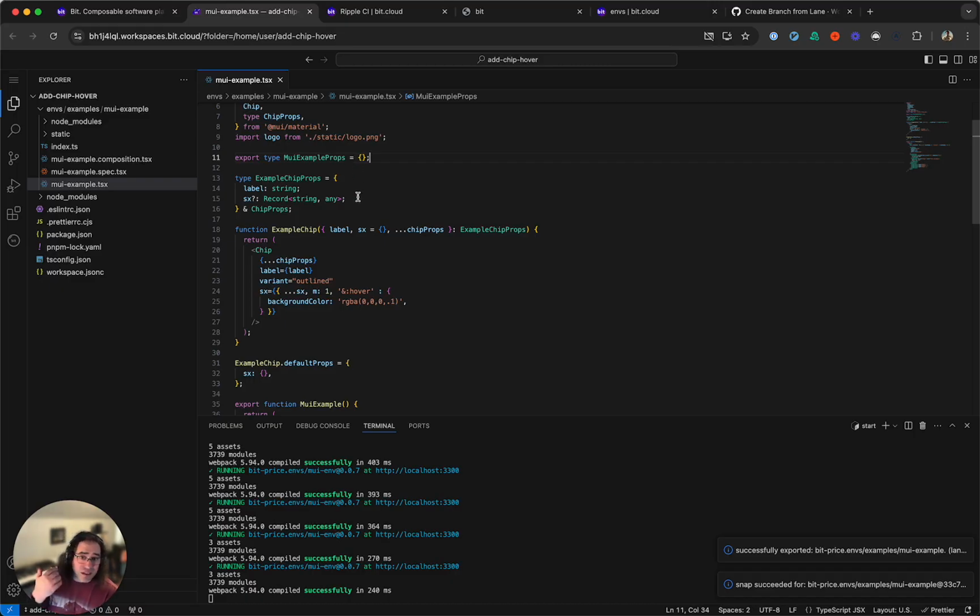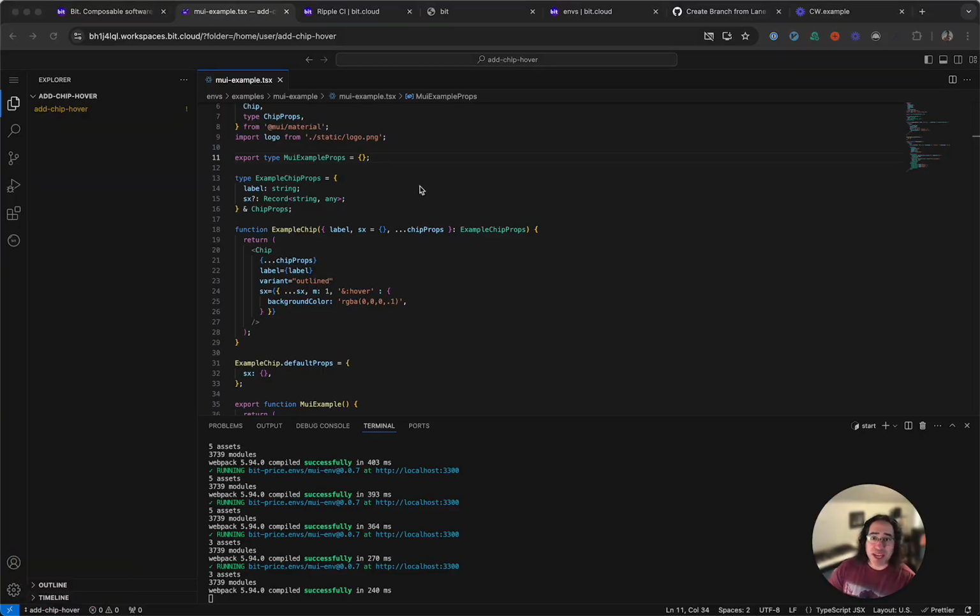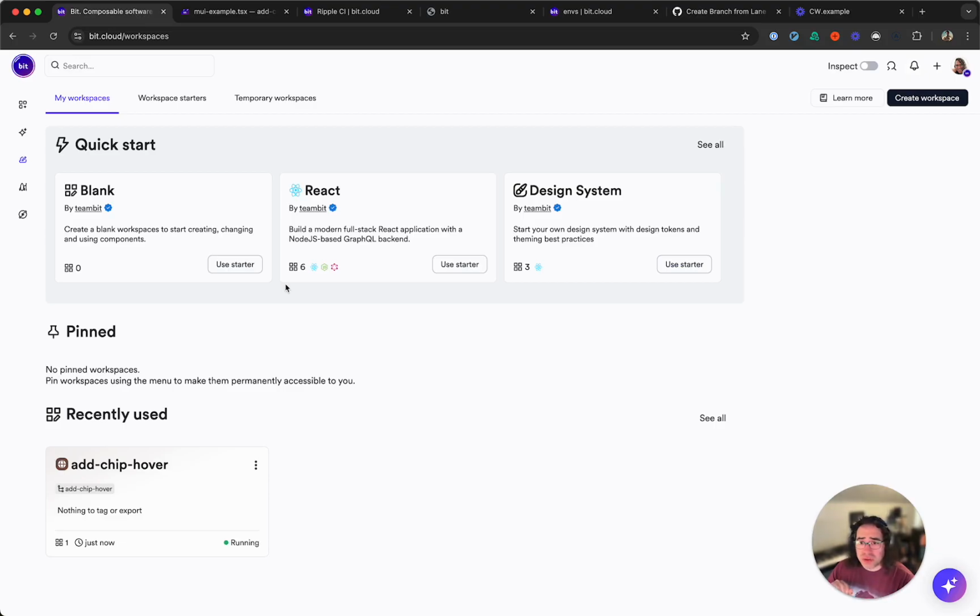So now that we've seen this, and I hope this possibility gets you excited, we'll go back to the Cloud Workspace UI within bit.cloud, and I'll show you a little bit more of the features. Okay, let's go back to our workspace page. And here we'll see that we have our add chip hover workspace where we just did our work. In the options here, we can go back to the editor, we could stop the workspace, etc.